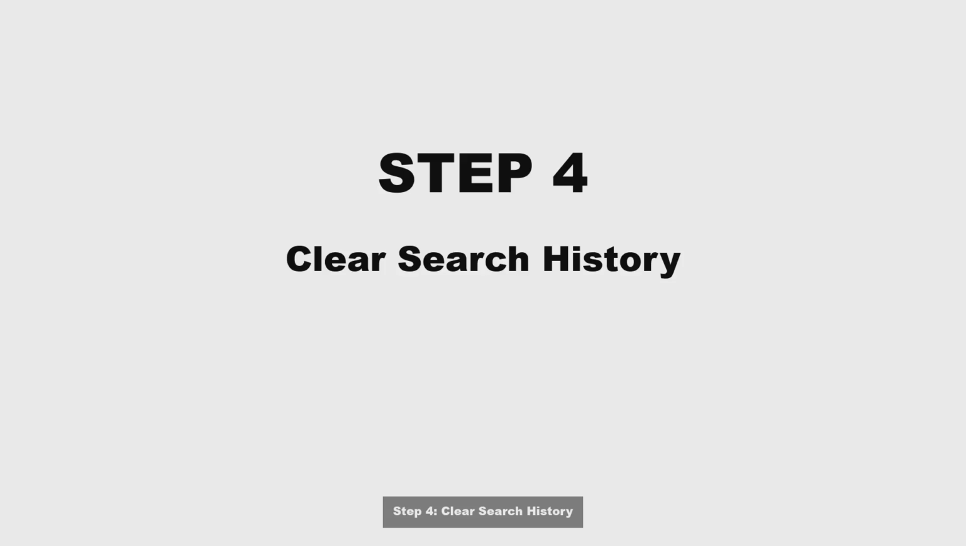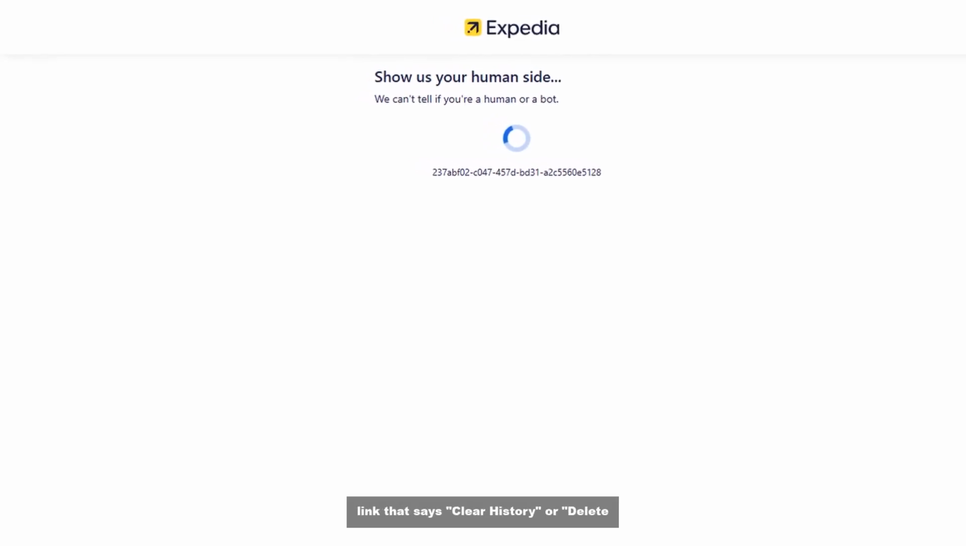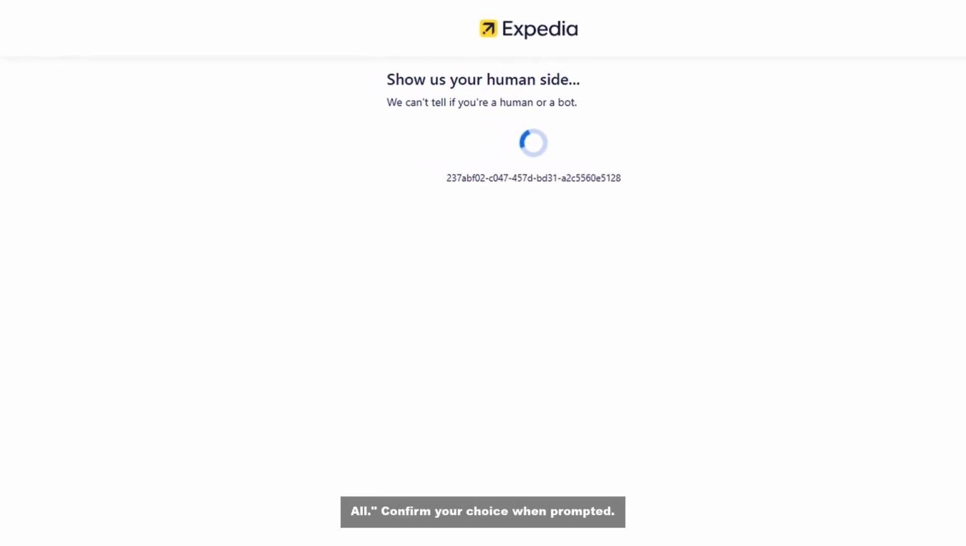Step 4. Clear search history. Select the option to clear or delete your search history. This may be a button or a link that says Clear History or Delete All. Confirm your choice when prompted.